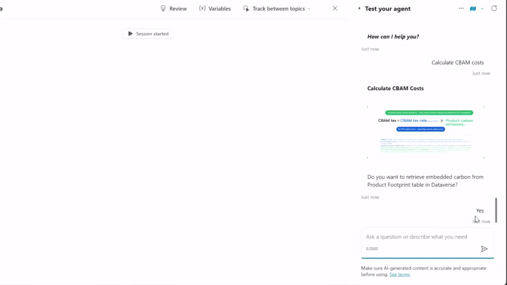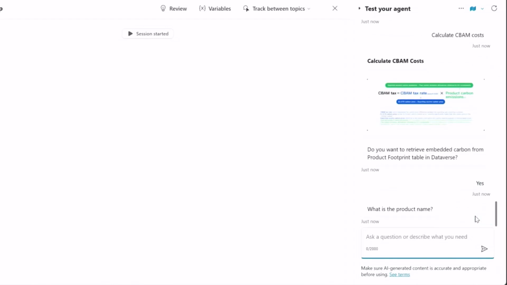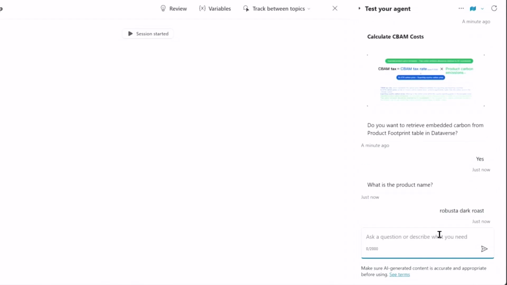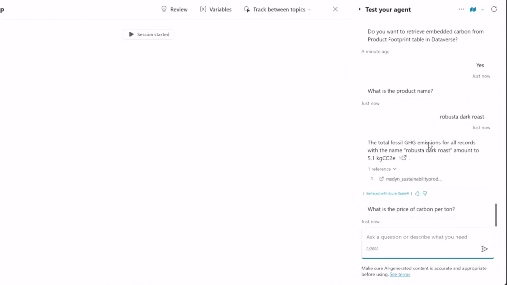Here, we'll say yes. Once again, we use very specific cards to make it really easy for the user. Now it asks, what is the product name? For this example, our organization is a coffee company, so we'll say Robusta Dark Roast. It's going to find my product for me because it needs to find that embodied carbon of a product. So now it's actually looking through Dataverse, and it finds the information.